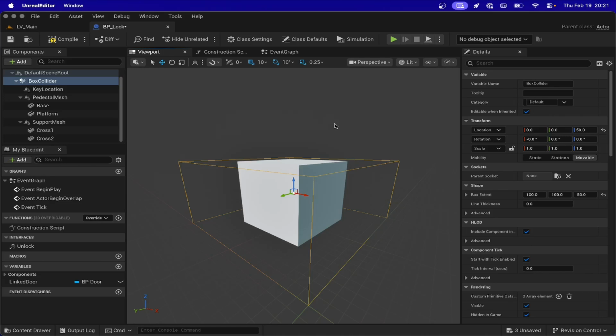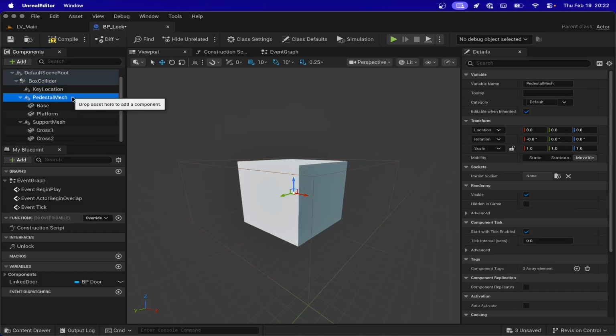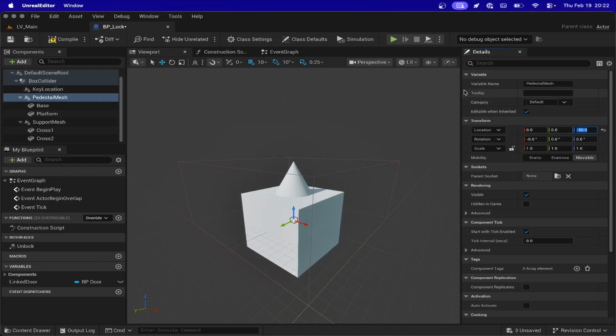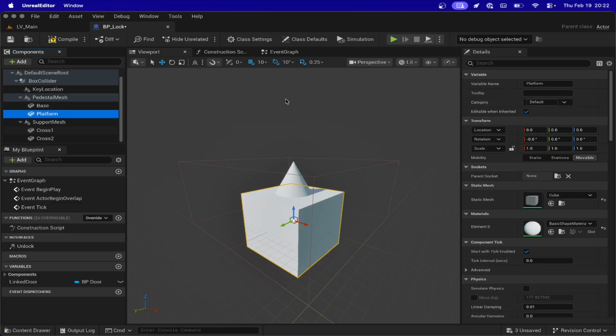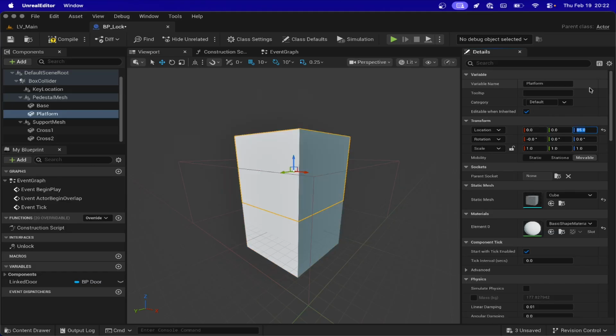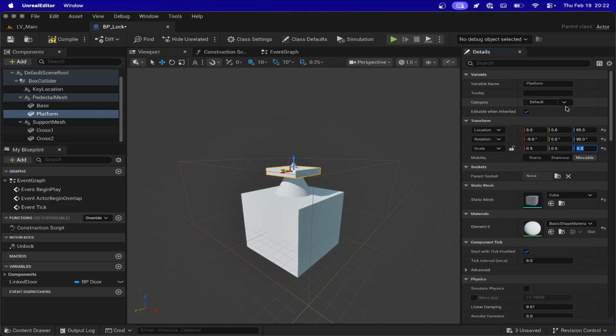Select the pedestal mesh component and set the Z value of its location to -50. Now select the platform mesh and set its location to 0, 0, 85. Set its rotation to 0, 0, 90. Set its scale to 0.5, 0.5, 0.1, then assign the pedestal material.